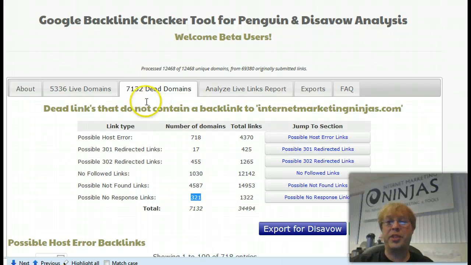I may have a couple of other sites that I 301'd here that I didn't include. It usually wouldn't be that high, but on average I see anywhere from 40 to 60% of the links, after we analyze them, are dead. So usually about half and half. Half are live and half are dead.